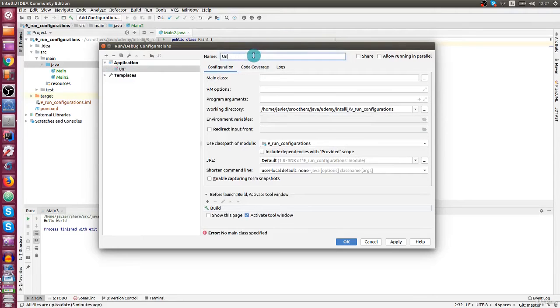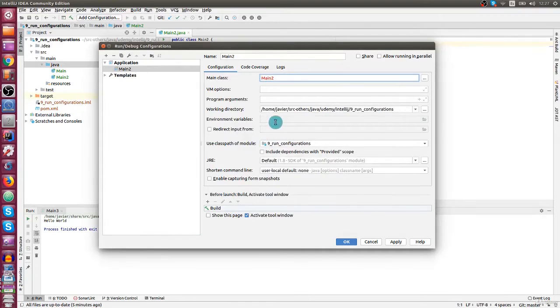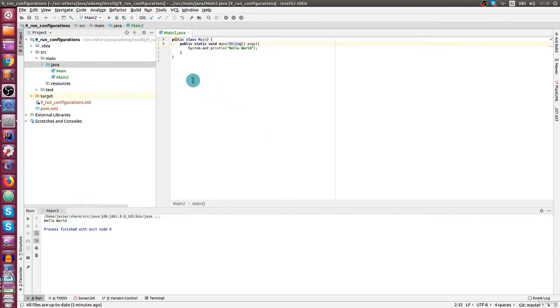We can set whatever name we want, for example, main2, and here the main class is mandatory for this kind of run configuration. So we choose it from here. IntelliJ is going to filter in only those classes with a main function, and we select main2. It is colored in red, indicating a warning, but it isn't anything we should be concerned about right now. We are not going through all these options because it is a matter of a more advanced course. So we just hit OK.